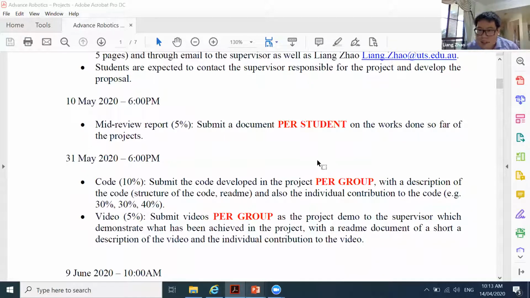So if you submit a code that I can't run, then I don't think you have a proper, completed code, and your mark will be low. So what I mean is, for the deliverable on the 31st of May, your code needs to be completed. All right, so that's the code.